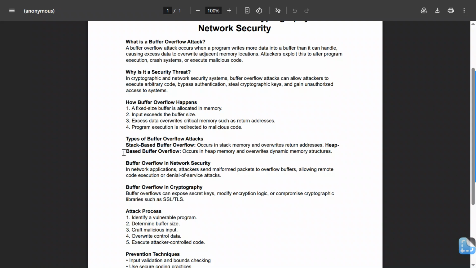And the second one is the heap-based buffer overflow attack. A heap-based buffer overflow occurs when data written beyond the allocated buffer in heap memory overwrites adjacent dynamically allocated objects or heap management structures. How the attack works.